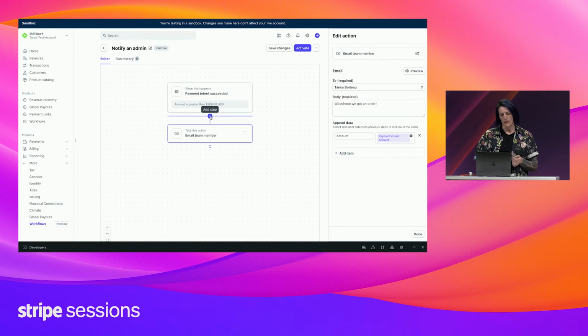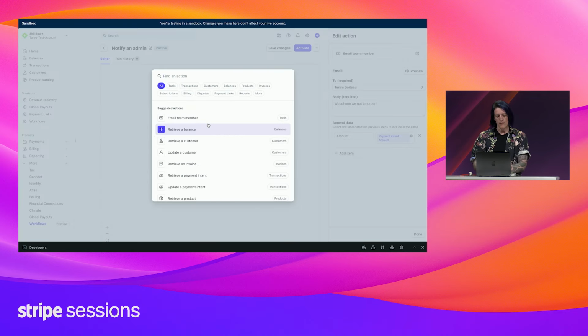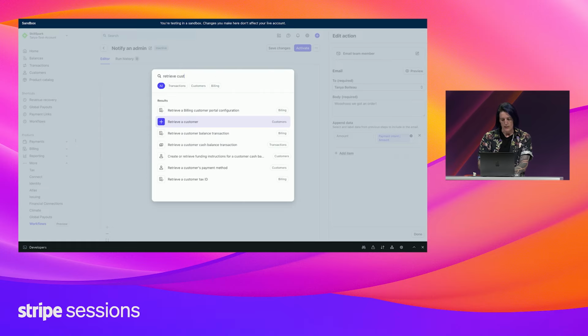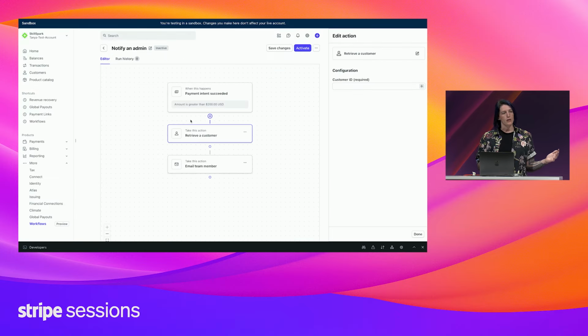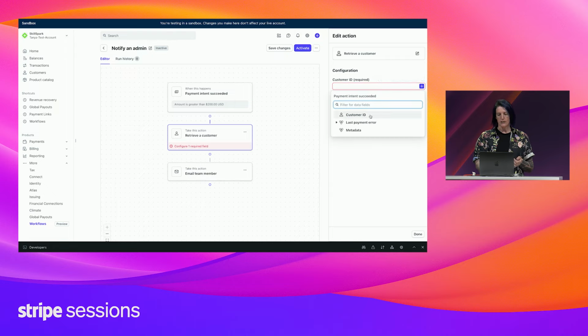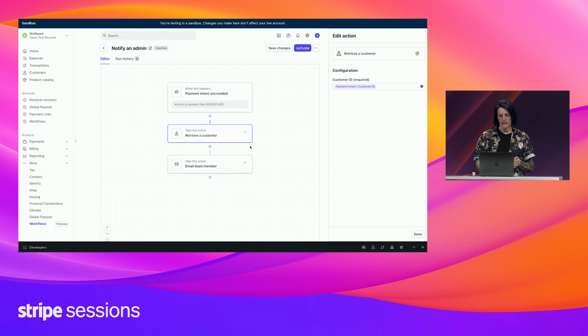But maybe we want to make it a bit more complex. We want to add some more information. How about we include some things about the customer that actually submitted this particular payment? So I'm going to add an API action called retrieve customer to get more information about that particular user. And now I'm going to use dynamic reference. So I'm going to pull in the ID that's associated with that successful payment.